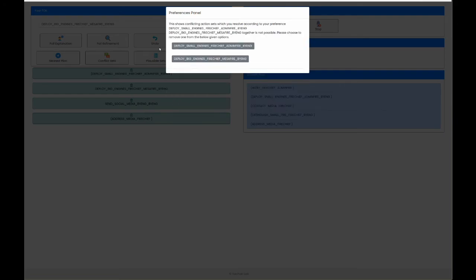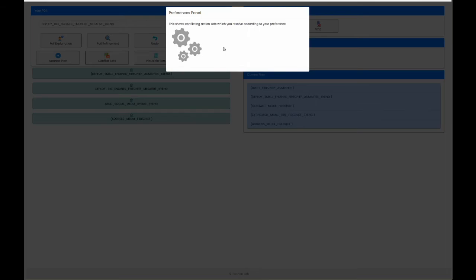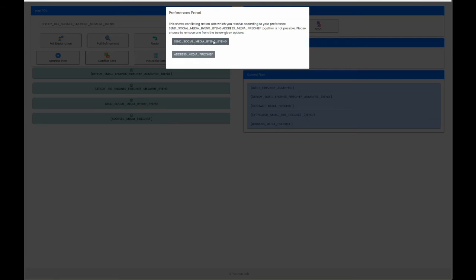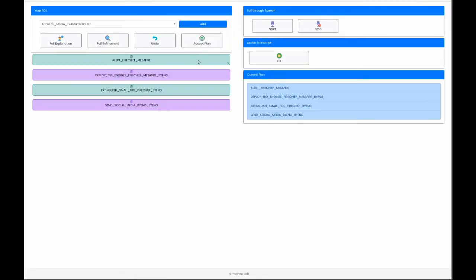As we can see here, this is the first conflict set that is presented. Now, both these actions cannot be present, hence we have to remove one action from this set. Let us select deploy small engines. Let us remove it. Now, the other conflict set is send social media and address media fire chief. Let us sacrifice address media fire chief. Now, RadarX should come up with a plan that uses send social media and deploy big engines because those were the preferences that we elicited. There we go. Now, the user can either accept this plan by clicking on the accept plan button or engage in further dialogue with the system.